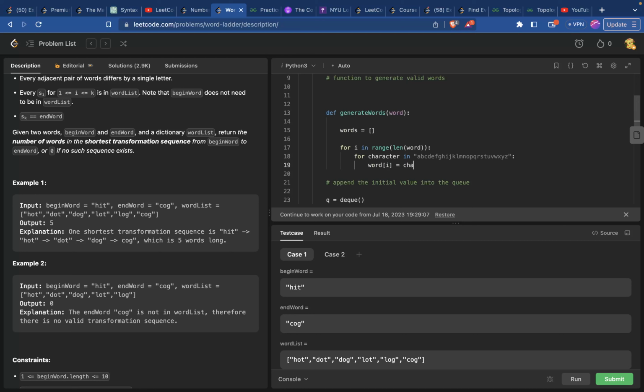Is equal to character, because string is immutable, remember that. So the best way to do it is to add whatever is there before the string as it is, and then whatever is there after the string. So let's say, for example, the word is hot. You need to add all the elements up to I, and then you add the new character, whatever you require, and then you add everything from I plus 1 onwards.